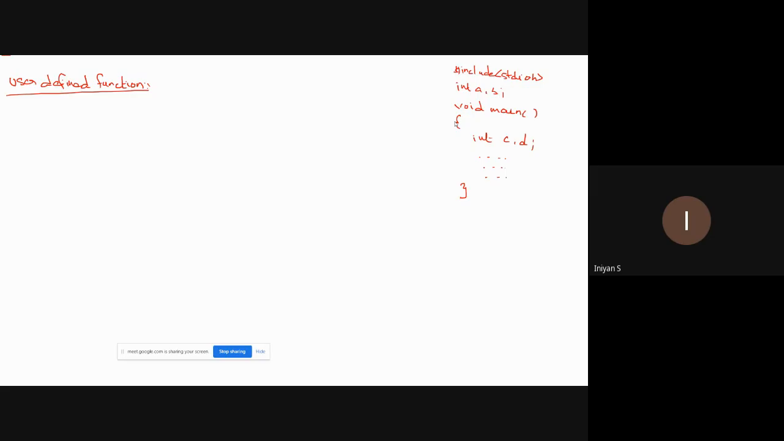Tell me here. In the second unit we have studied different types of operators, then decision making statements, looping statements, arrays, and multidimensional arrays. In the third unit we started with multidimensional arrays, and now I'm going to explain the user defined function, correct?